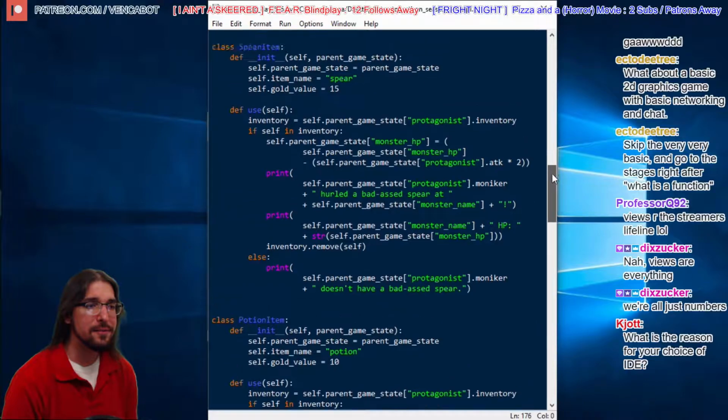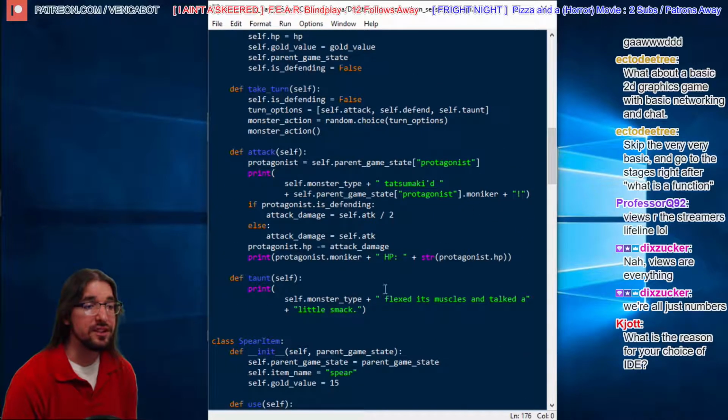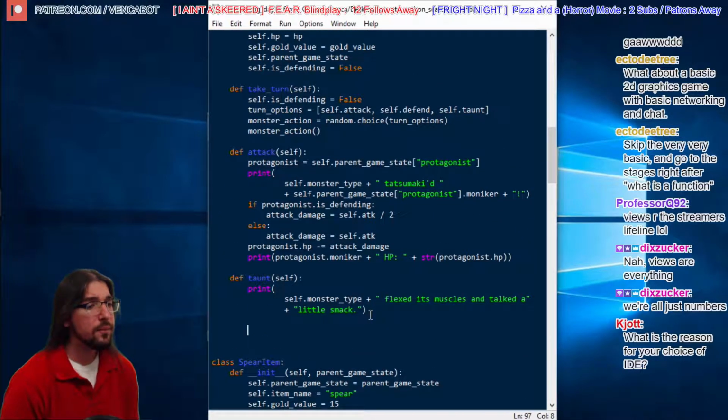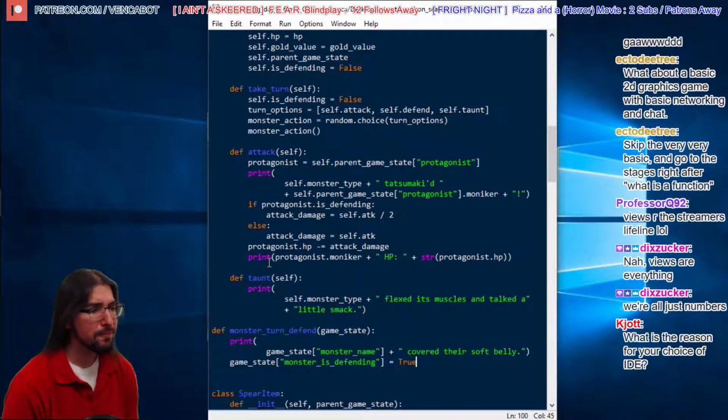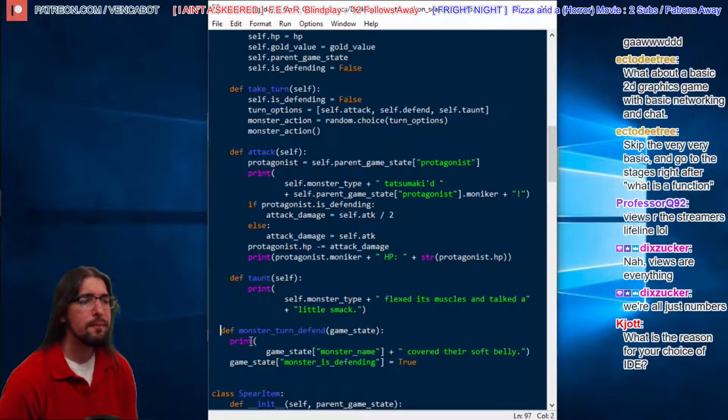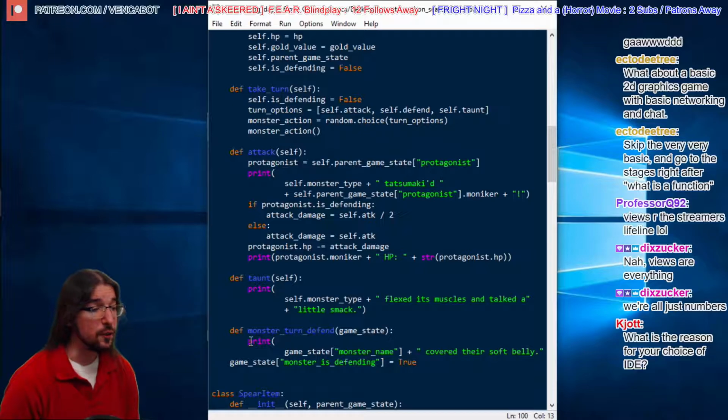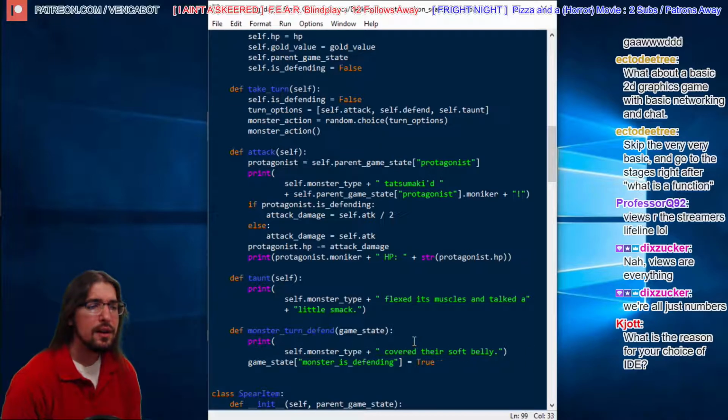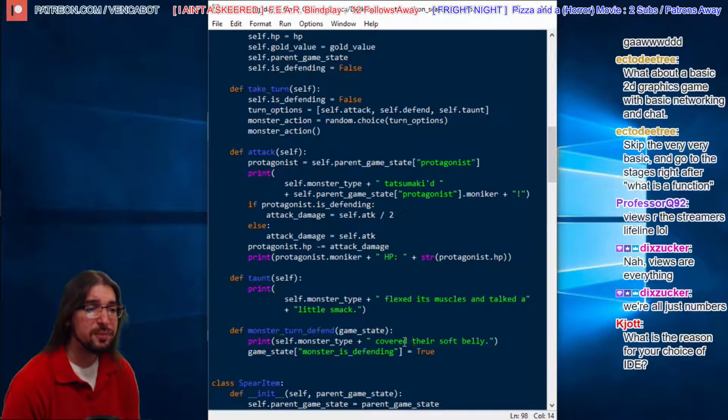Okay, so let's go up here to the monster and give him this defend method. And we'll be in IDLE. If you guys didn't know this already, Python comes with an IDE called IDLE. It's pretty good. It's not perfect, but it's serviceable. Okay, I'm going to say here, print self.monster type is covering its belly. That's a defend message. I'm going to say here, self.isDefending becomes true.